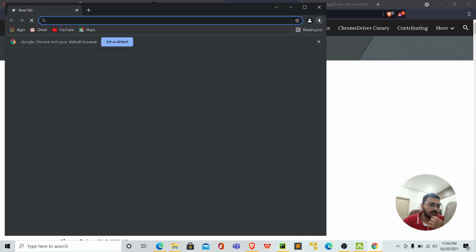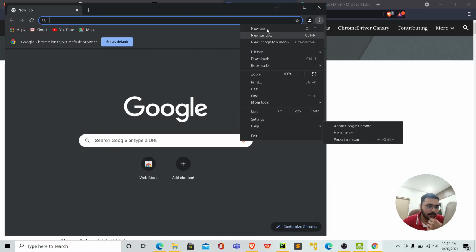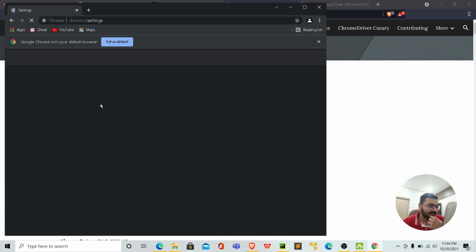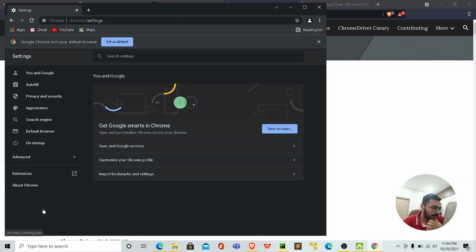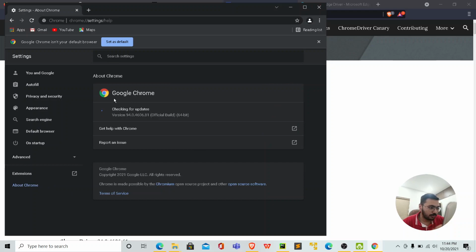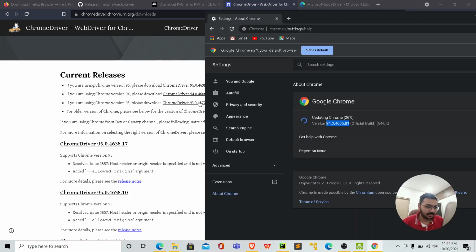So for Chrome, the same thing applies. You have to go to About Chrome. You will find that in settings, and then you can go into About Chrome. Okay. This is the official version right now, and make sure this version is the same as the version provided over here like this. So it is 95.0.46 or something like that.